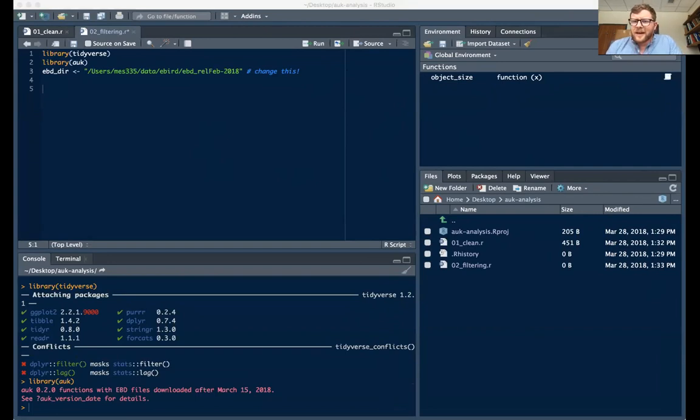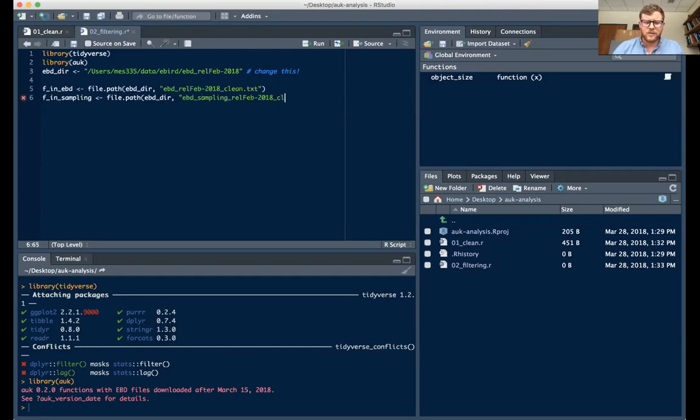Okay, so like I said before, working with the EBD is like a war against file size. So the point of the filtering is to get out just the stuff that you need, so the file is small enough. And so I have here the paths to those cleaned files that I made in the previous script, because those are the files that I'm going to need to work with to do the extraction.